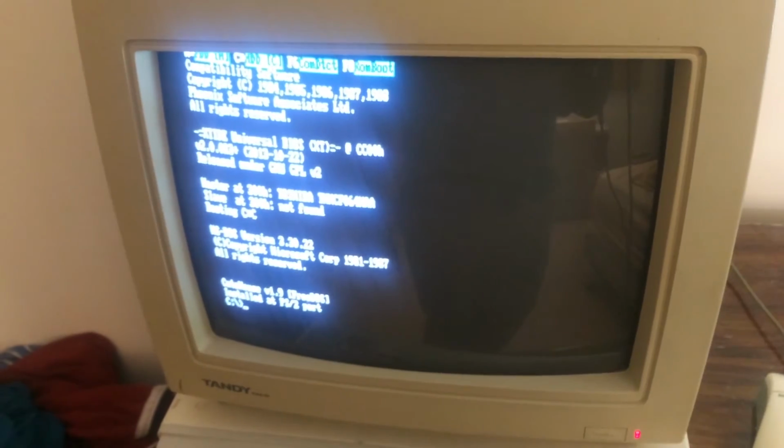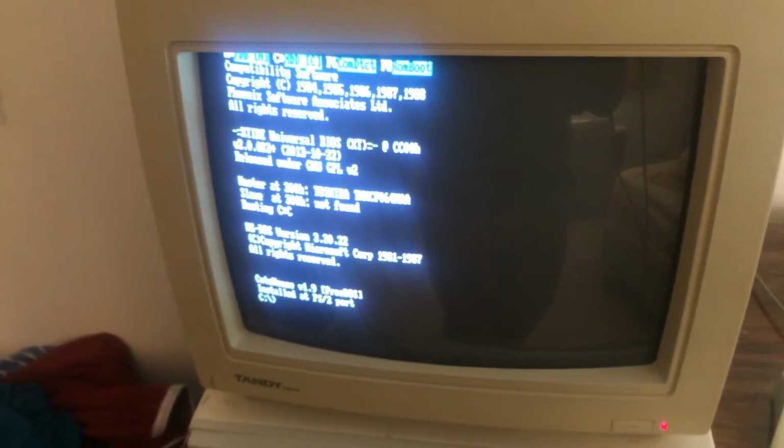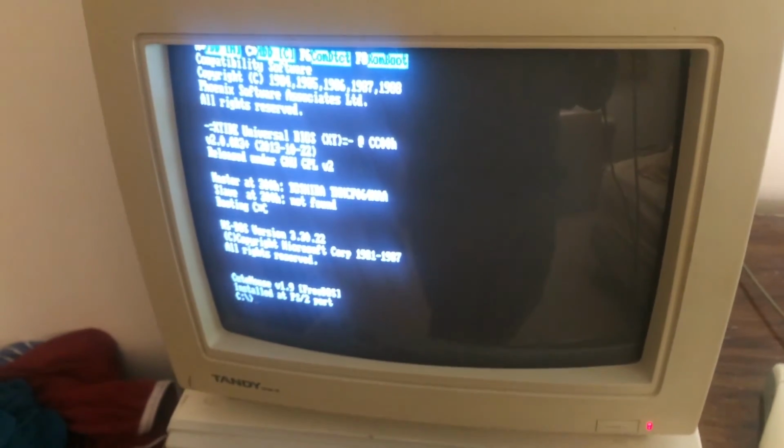I hope you enjoyed this tour of the Tandy 1000. And if you have a similar computer, maybe it gives you the idea to boot it off a compact flash card instead of its ancient hard drive.